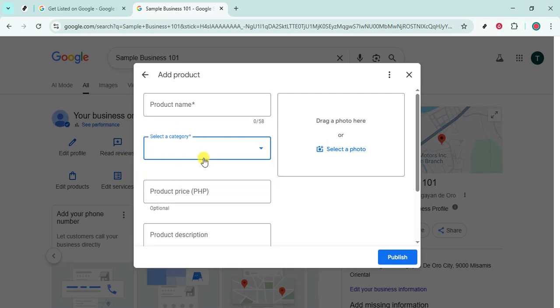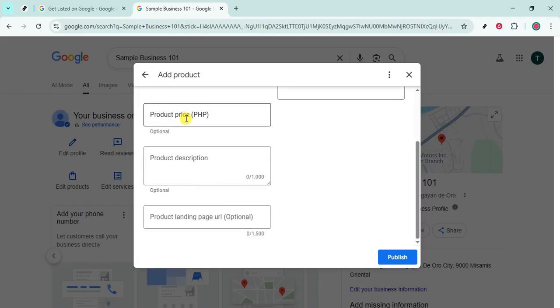Now enter the product price. If you have a fixed price, type it in. If your price varies by size or options, look for the price range option when available. Accurate pricing helps set expectations and reduces back and forth with customers.